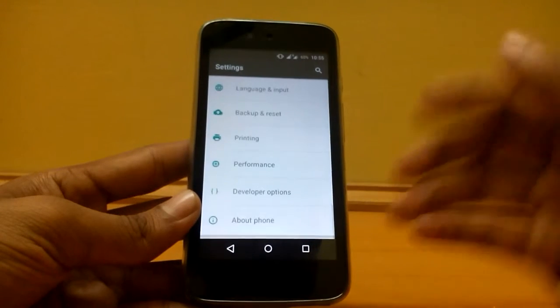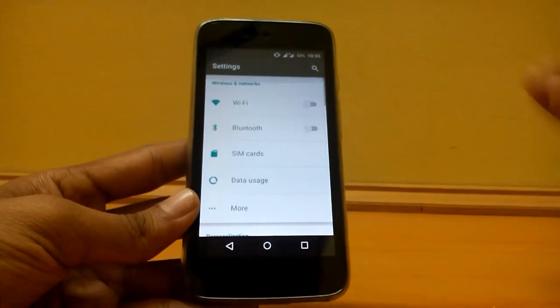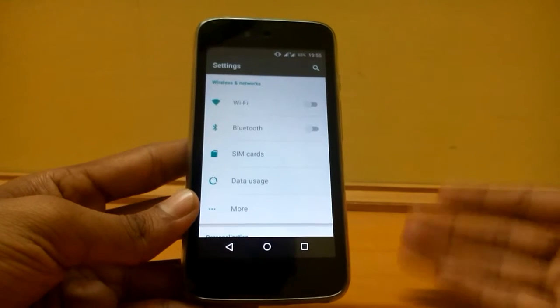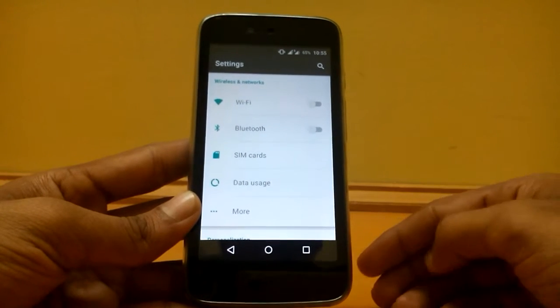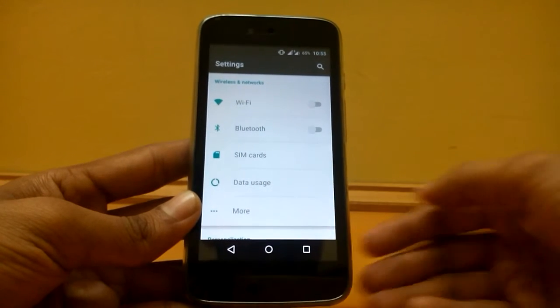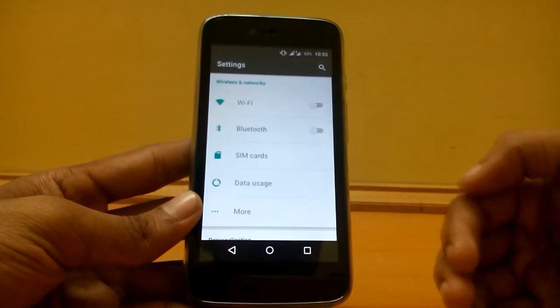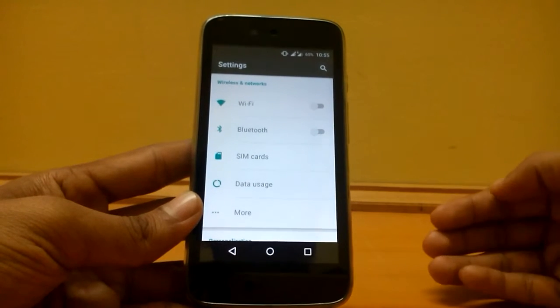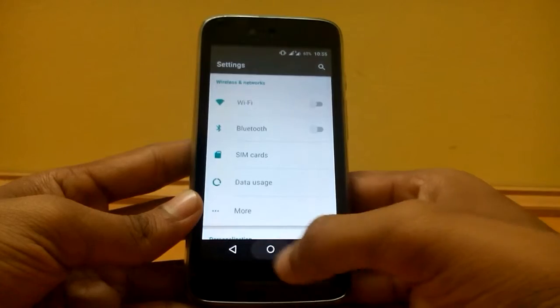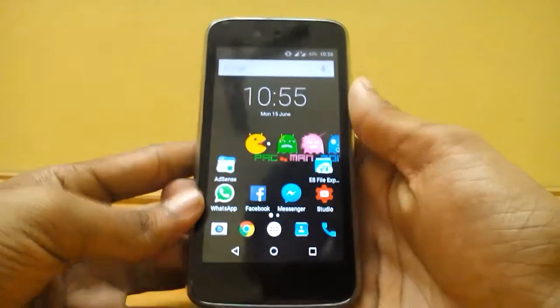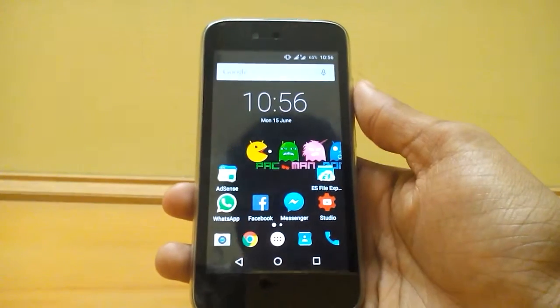So Pacman is based on CM ROM. So every feature of CyanogenMod will be included in this ROM also. I will link the review video of CM 12.1 beta 4, so you guys can check that if you want. So that's the customizations that you get in Pacman ROM.